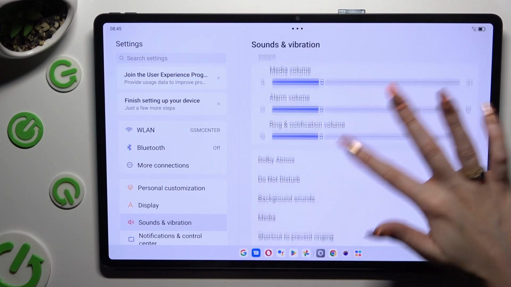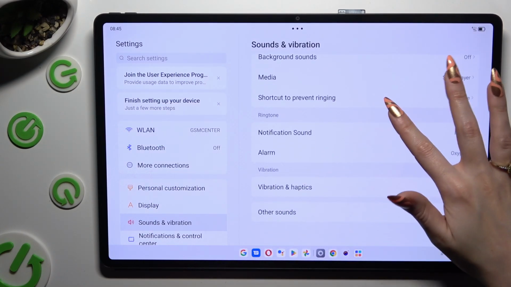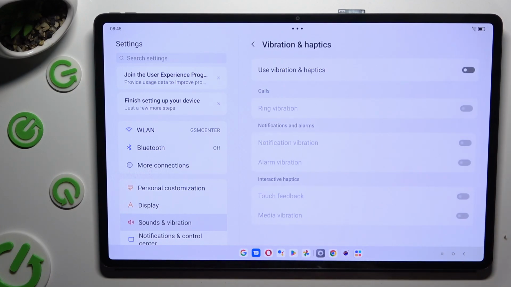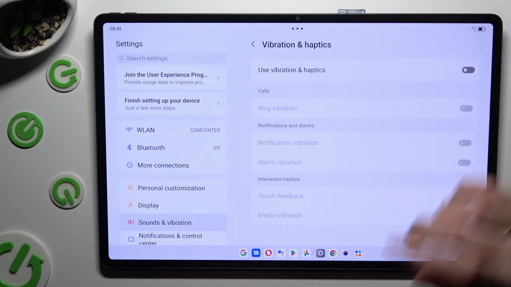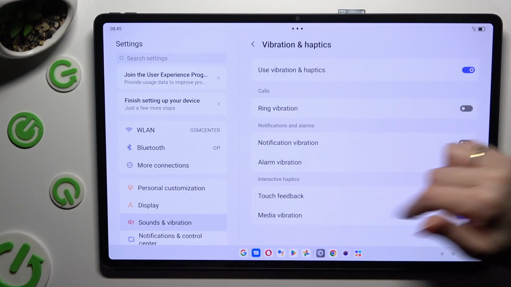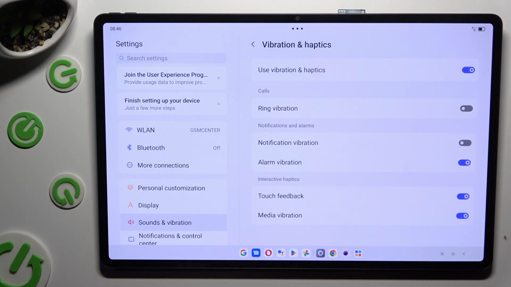Following that, scroll down and click on Vibration and Haptics. Now you can click on this switcher at the top next to Use Vibration and Haptics to turn them on or off. If you decided to enable them, you can also manage all of those options.